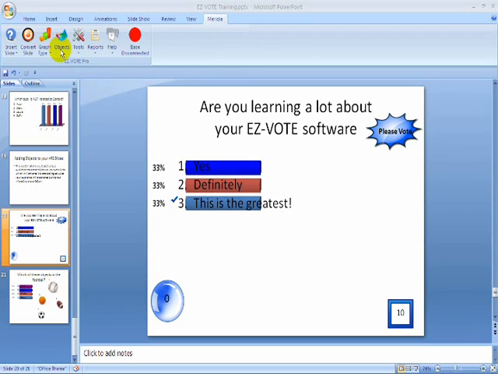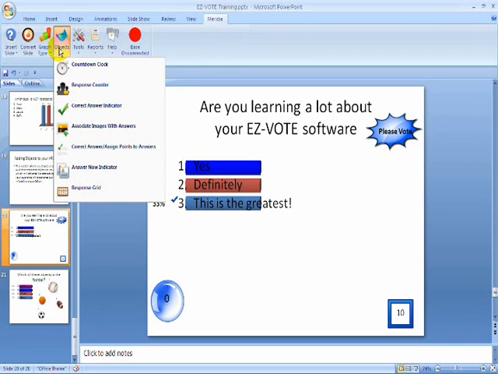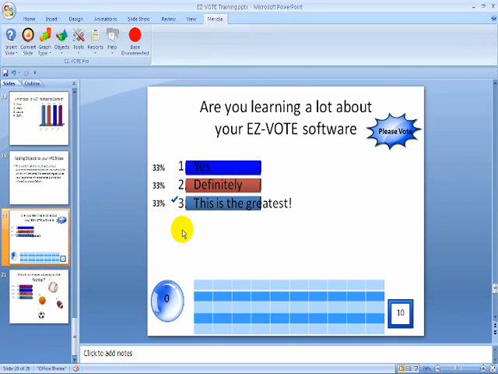And the last item in the objects drop-down menu is the response grid. The purpose of inserting a response grid is that it displays the keypad IDs of the responses as they are received. So if keypad 10 is the first keypad to vote or respond to a particular question, you'll see keypad 10 listed here, then maybe keypad 1, keypad 5, keypad 22, and so on. You'll see the keypad IDs populate these windows or little grids as the votes are coming in.